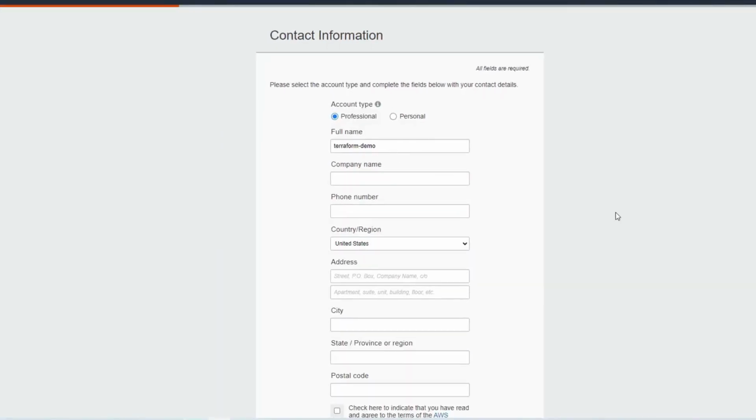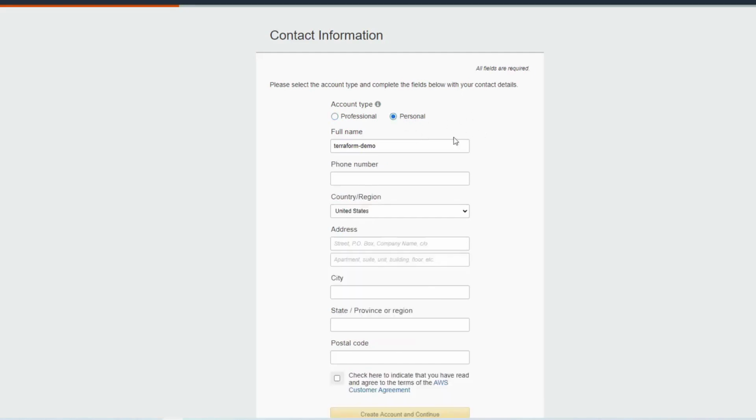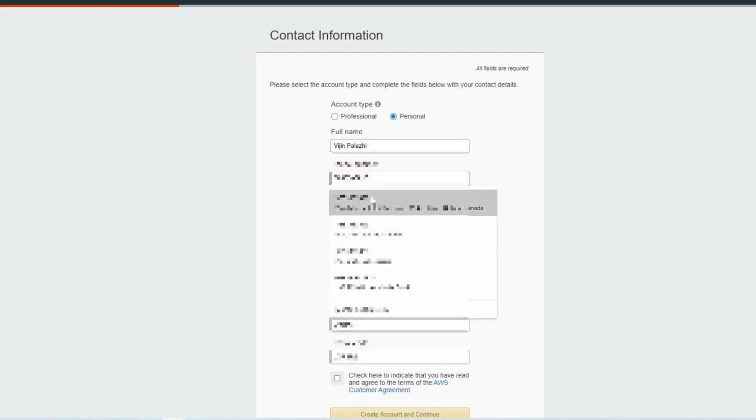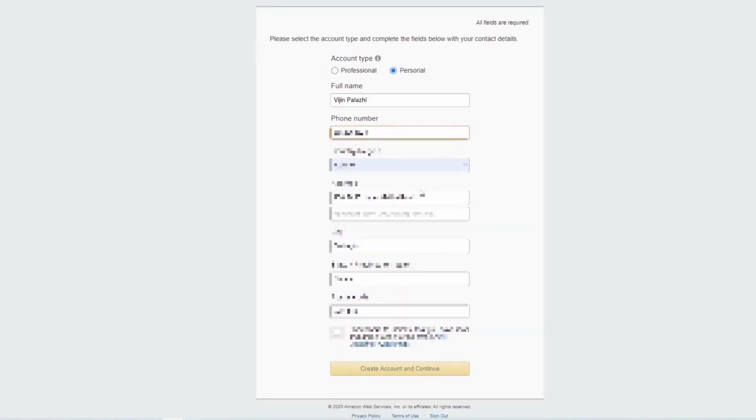In this next page, we'll have to add in the contact information. This account is intended for personal usage and we'll be making use of the free tier. So click on the personal account type. Make sure that all the mandatory fields have been filled and we can then click on Continue. So once we have entered all the mandatory information, click on the AWS customer agreement and click on Create Account and Continue.